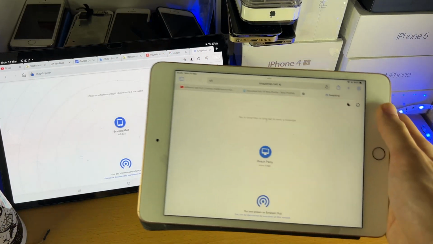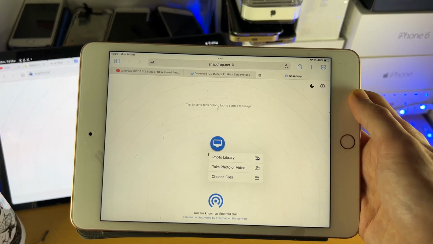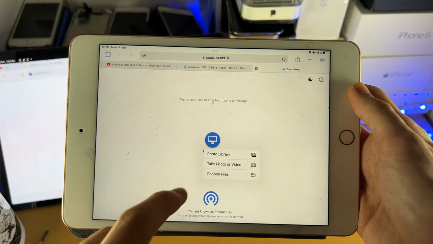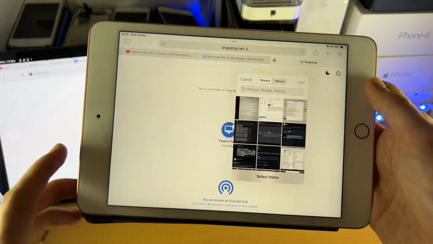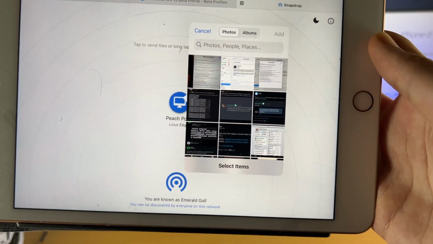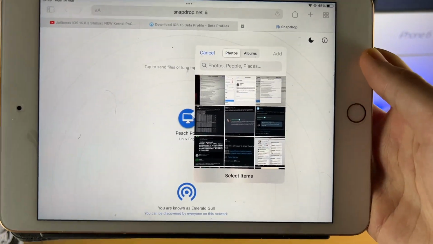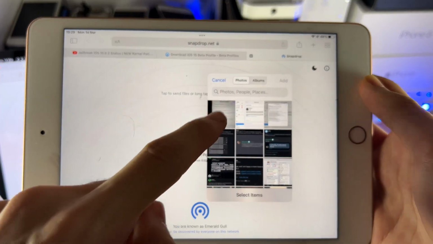And then once you've done that, what you're going to do on the iPad, you should see your device show up. Tap into your device. And then you should see here, photo library. Tap into that. You can also use choose files if you'd like. So we'll tap into the photo library. And you can see here are all of the photos on the iPad itself. So all you need to do is just select the photos you want to transfer. So we'll just tap into that.